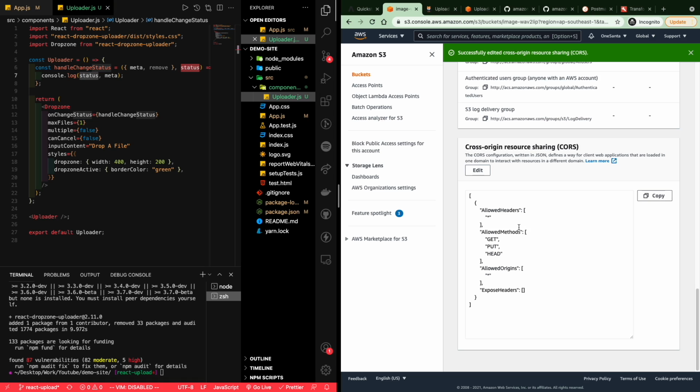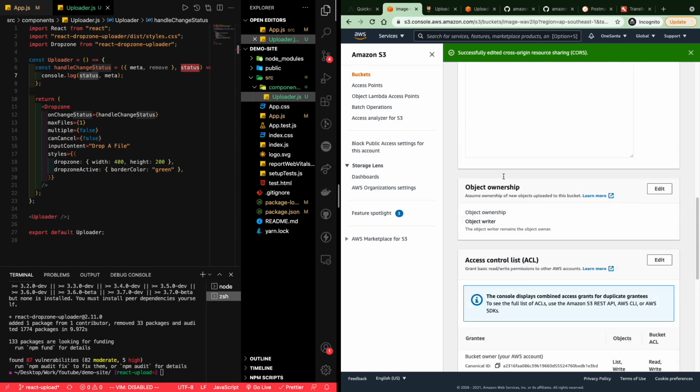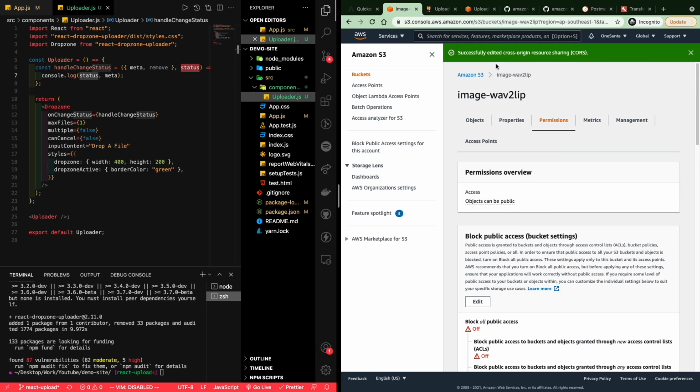So if I scroll back down, we have the cross-origin resource sharing configuration here. So we're allowing GET, PUT and HEAD. So this will do for now. The next step will be to create your Lambda function that you actually want to call.